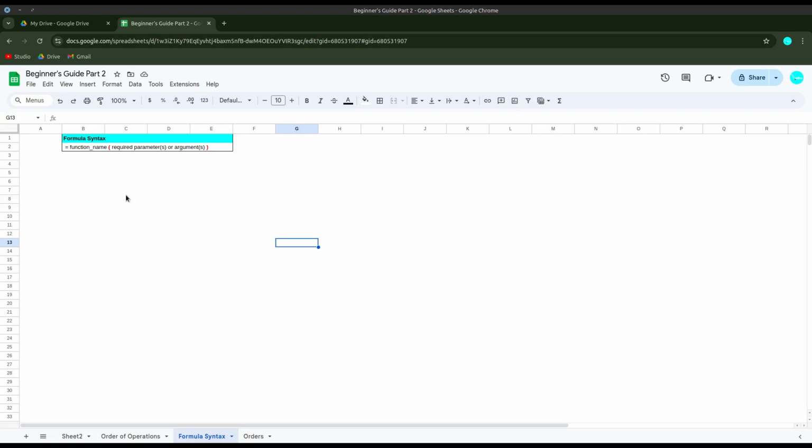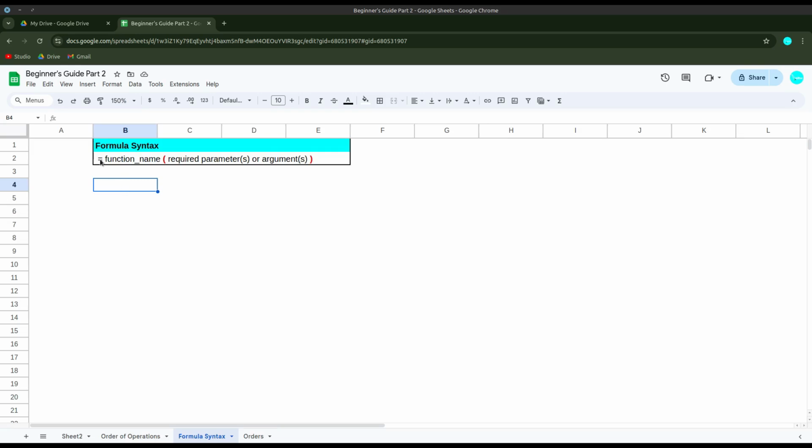Today we are going to talk about formula syntax in Google Sheets and how to build a formula or a function correctly. In Google Sheets and most of these spreadsheet applications, there is a syntax that we have to follow in order to build a formula correctly. So the first step is, let me zoom in a little bit, to start with an equal sign. Whenever we start with an equal sign, then Google Sheets will treat it as a function or a calculation.